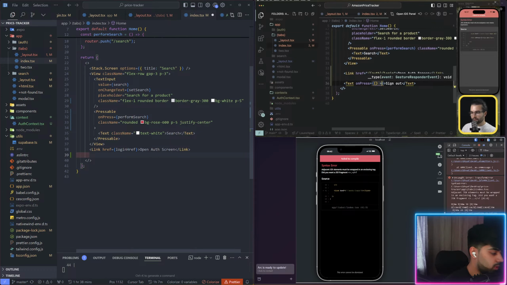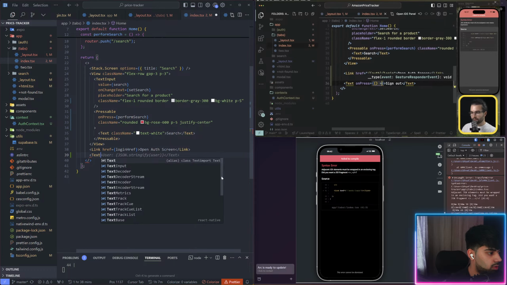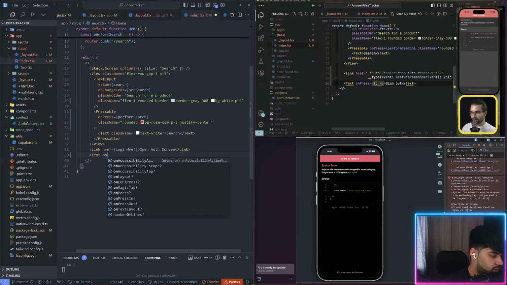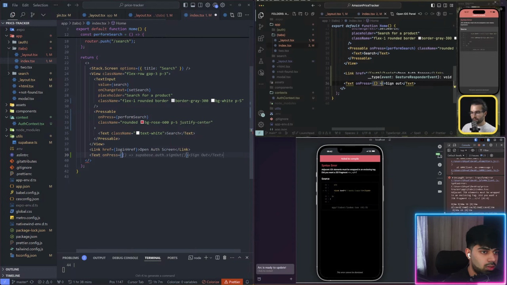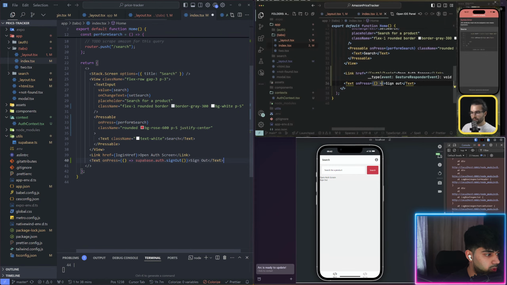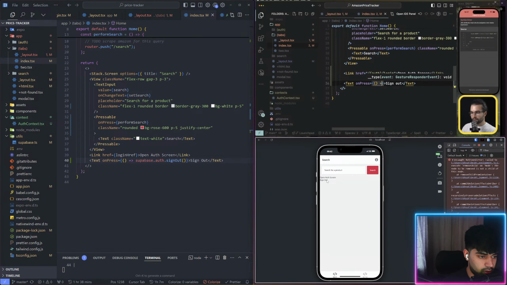So what he's doing here is adding a text. Basically he's saying text, text onPress. Okay, let's just import supabase. Let's test it out. Sign.